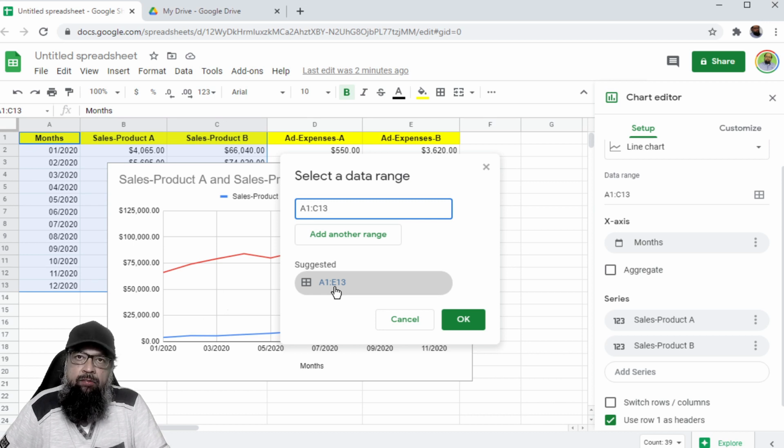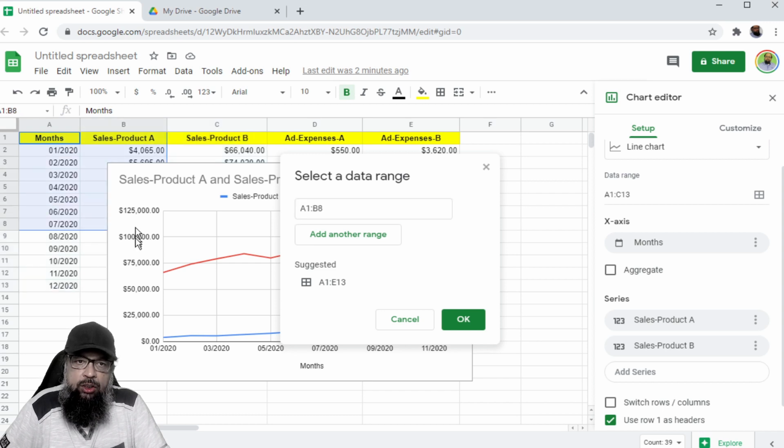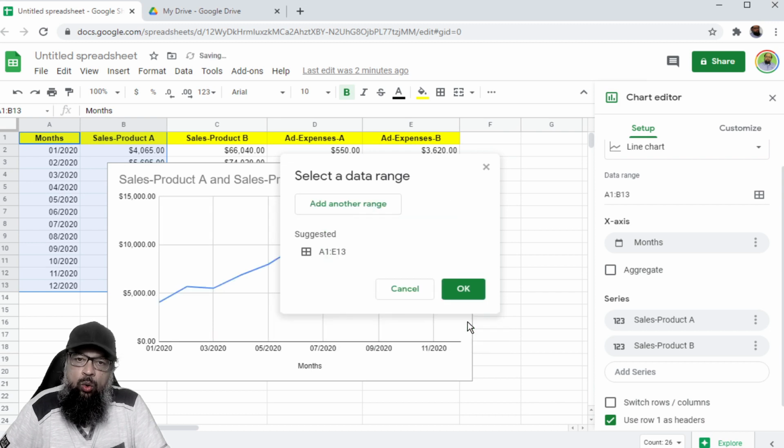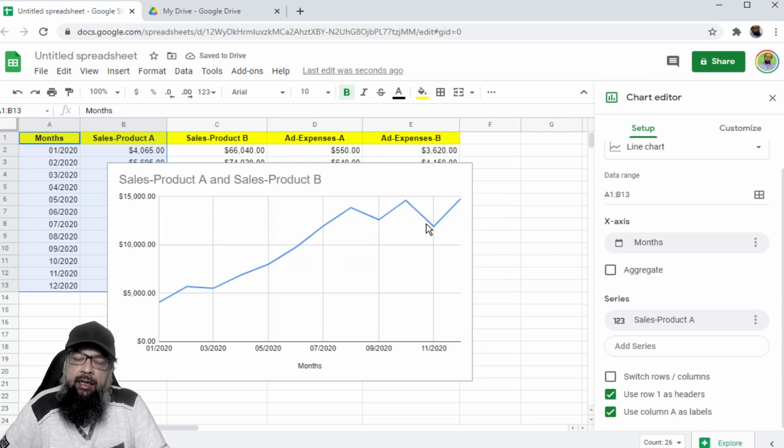But as I have discussed, I don't want to do that. You can simply change it by typing in this cell, or you can select a different range at this point. So let us assume that I select only this range, and you will see that only this range is selected now, and I click OK. And now I have only one series.